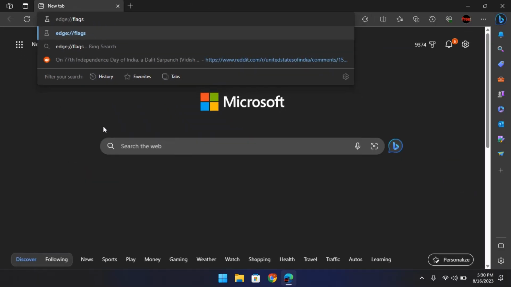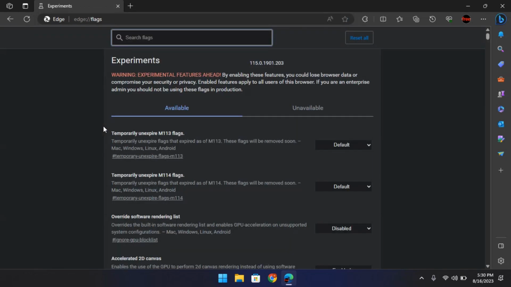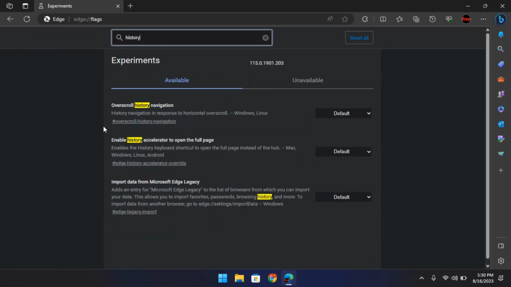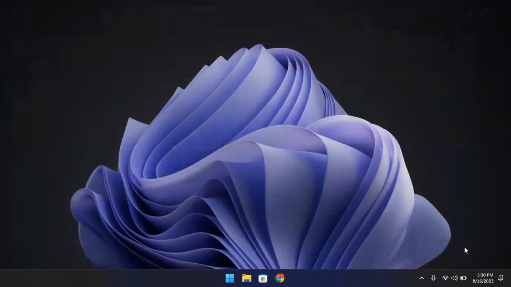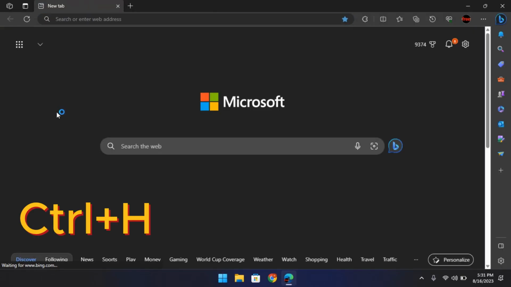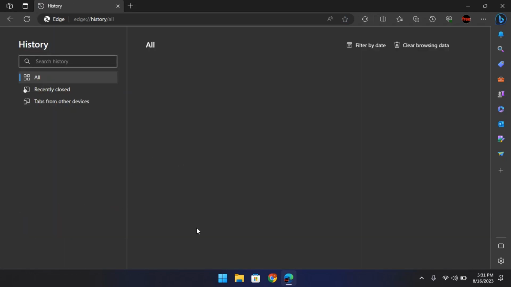Hit enter to open the flags page. Now, search for the flag name Enable History Accelerator to open full page option. Set this flag to enabled and then restart Microsoft Edge. Now, you will notice that when you press Ctrl+H, the full history page will show up instead.